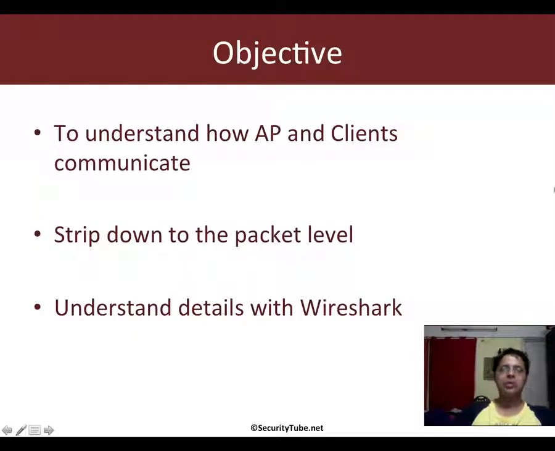So what is the objective of this video? Till now we've talked about the access point and the beacon frames and what they are. Now let's take it one level up and talk about the wireless clients and the access points talking to each other. This is what we are going to strip down to the packet level using Wireshark.